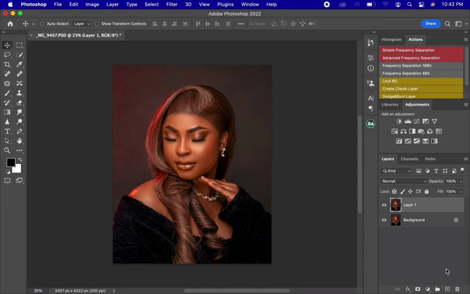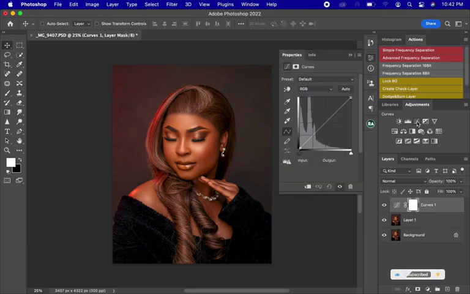Once I'm done with that, the next thing to do is to use the curves right here at the adjustment. This curves adjustment plays a very important role when it comes to changing this image from a light skin to a dark skin. So what am I going to do? It's simple. Just pay close attention. I'll click on the curves right there.